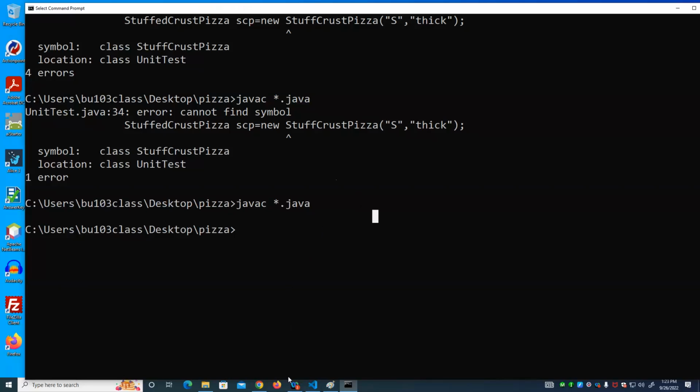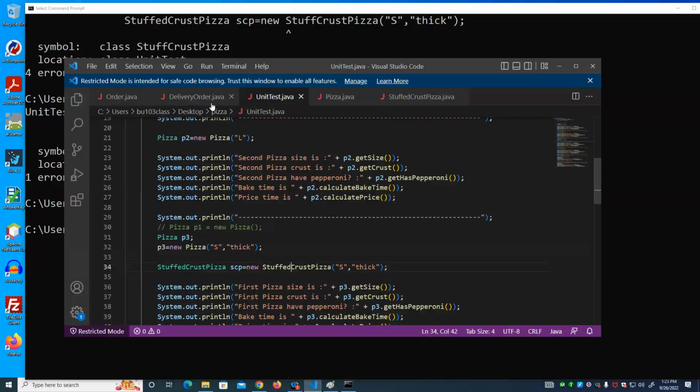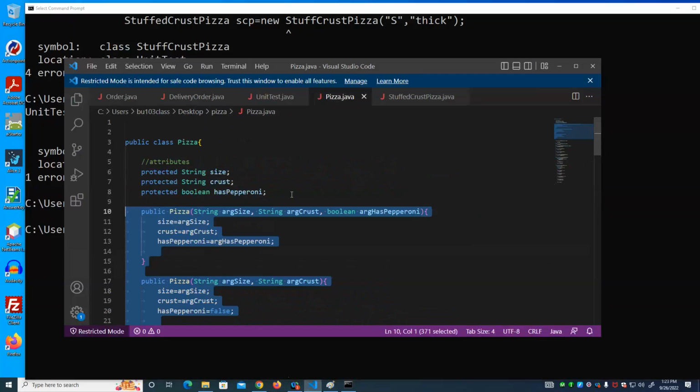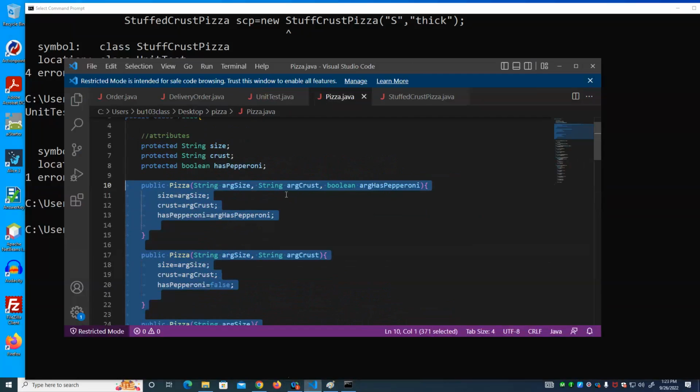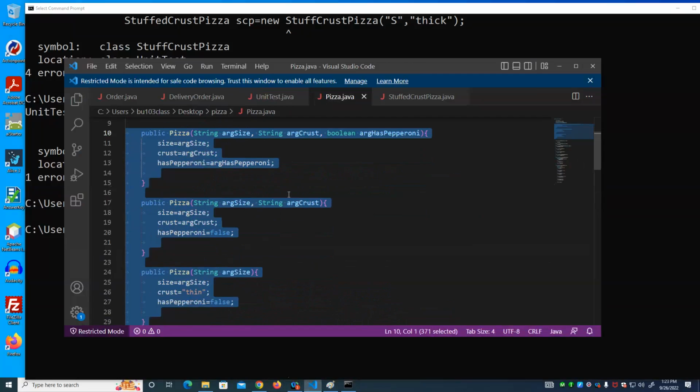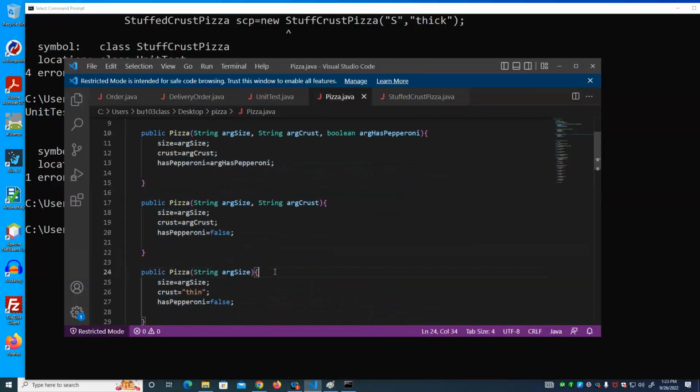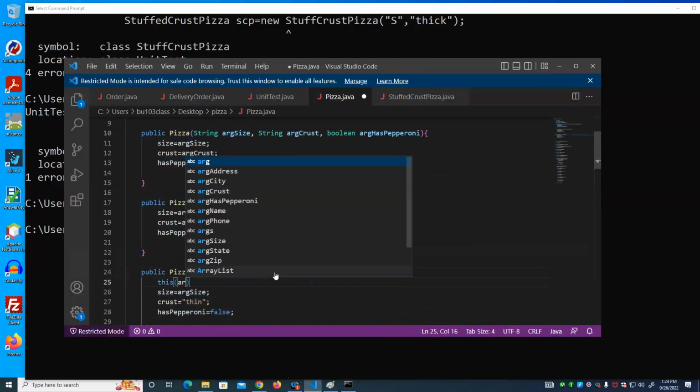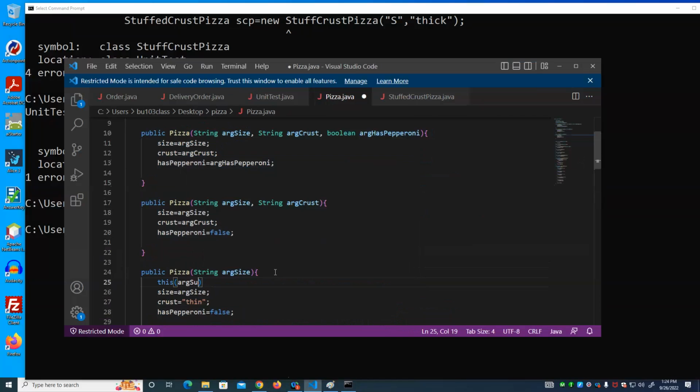Now, what that means is we can also change the constructor in the Pizza class. We don't have to, but we're going to. All right. I'm going to change this constructor to call the constructor in the Pizza class that accepts argSize and defaults to thin.